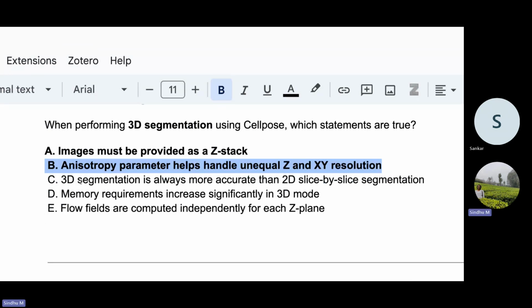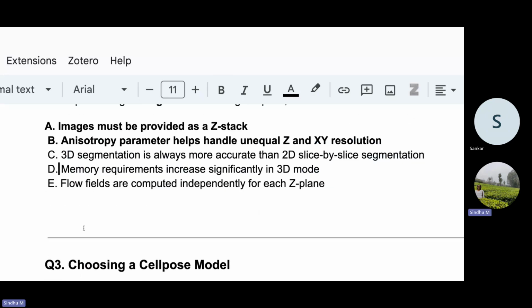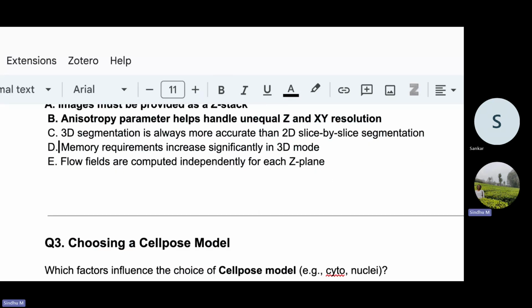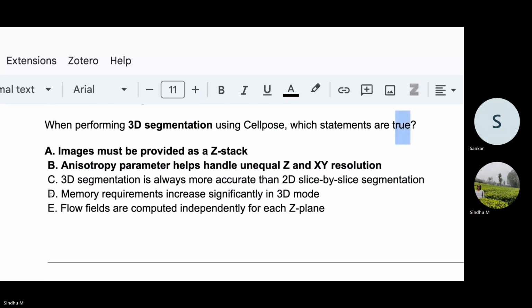So 3D segmentation is more accurate than 2D slice by slice segmentation. It depends on the context and the kind of image you have, but here it says always, so it's not a very correct statement. Memory requirements increase significantly in 3D mode. Which statements are true?